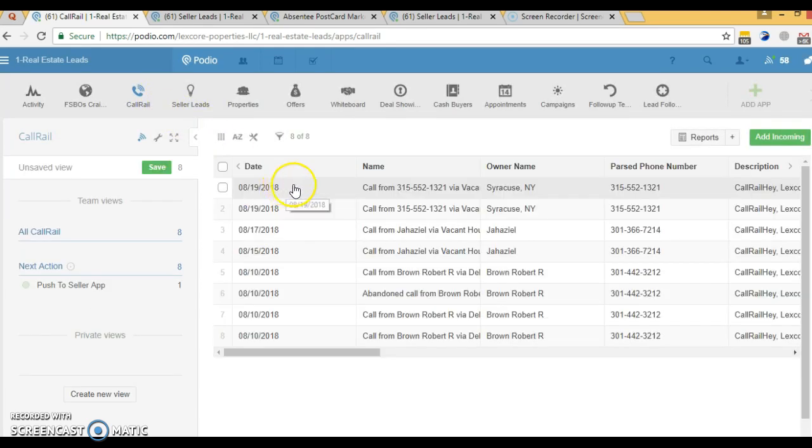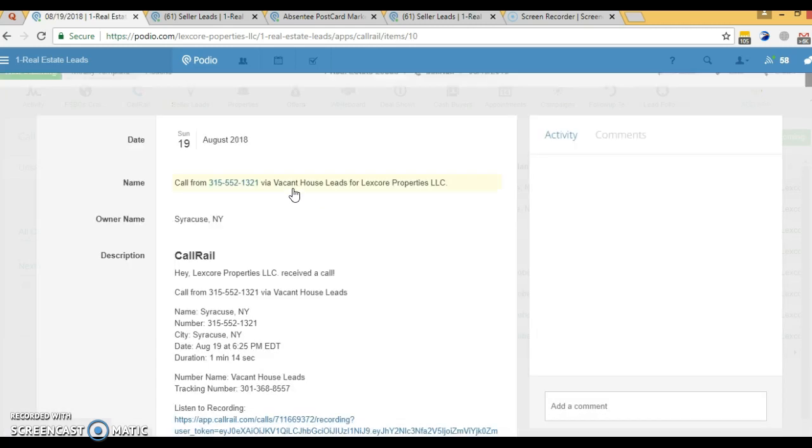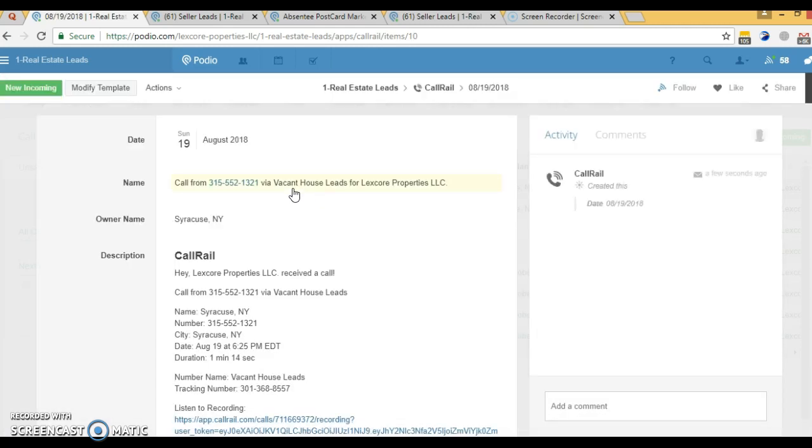There we go. We just got a new record in there. Right now, Callrail doesn't perform a lot of stuff. It doesn't have a lot of automations. What it's basically doing for us is bringing leads in, screening them, filtering them out, and then simply sending the right lead to the right place.